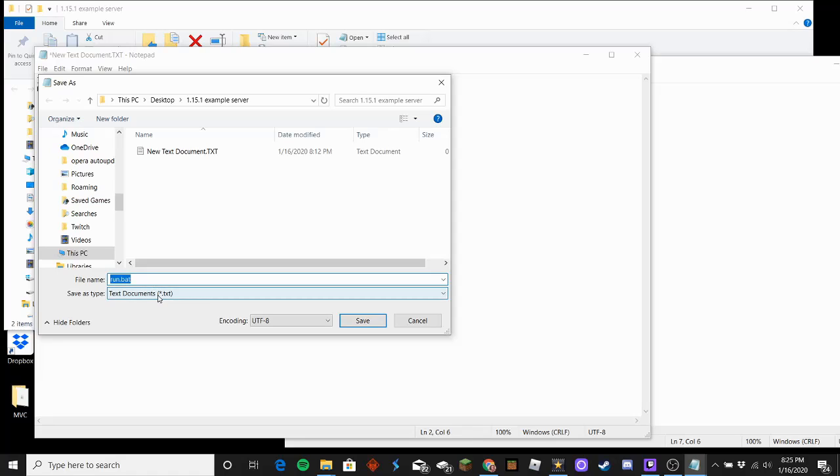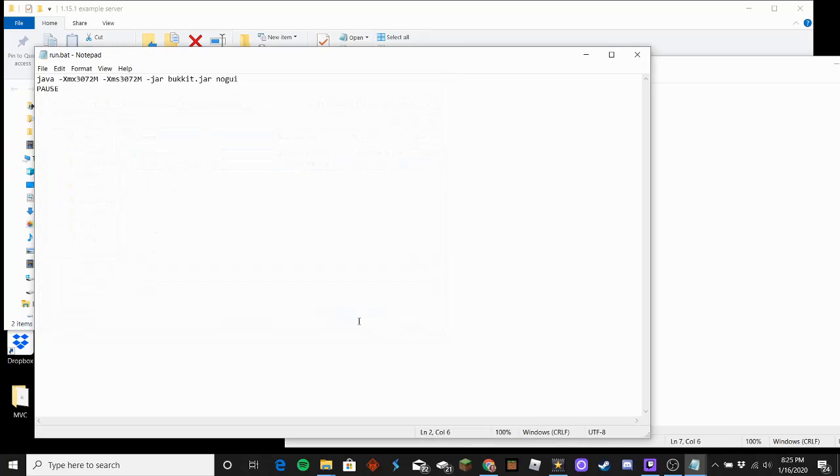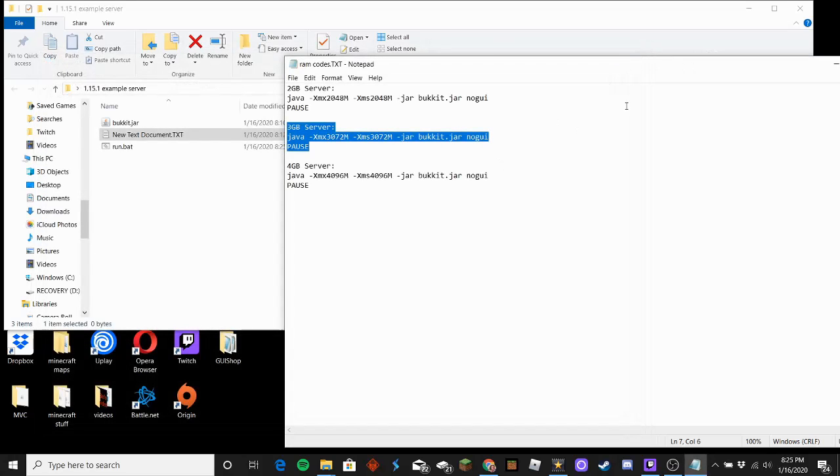So once you name it run.bat, you're going to do Save as type. You're going to change it from Text Documents .txt to All Files, like that, so it shows up everything here. Then after you do that, you just want to click Save, make sure that this is saved, and then X out of that.